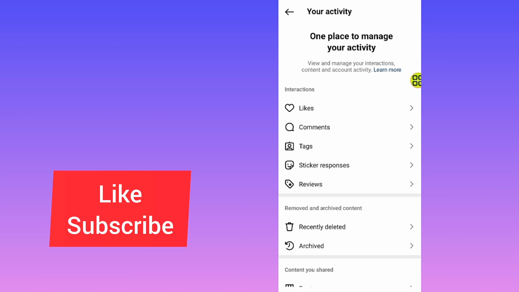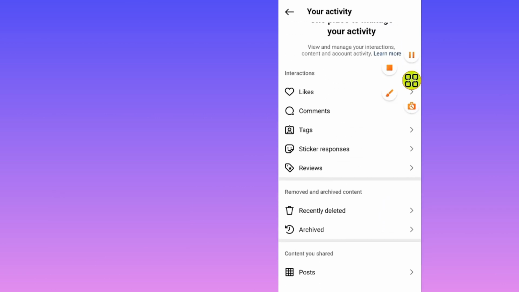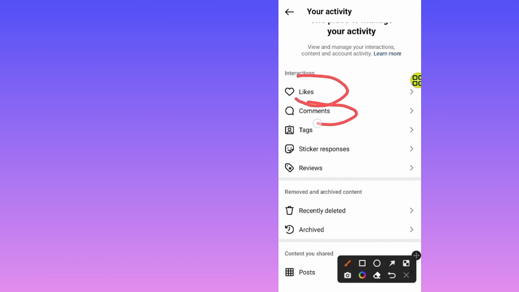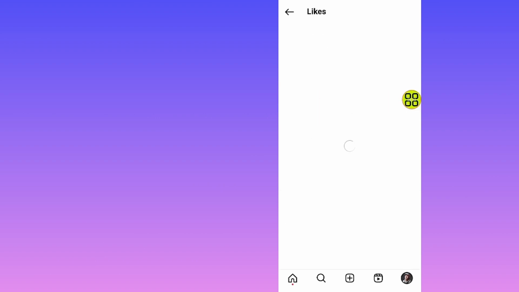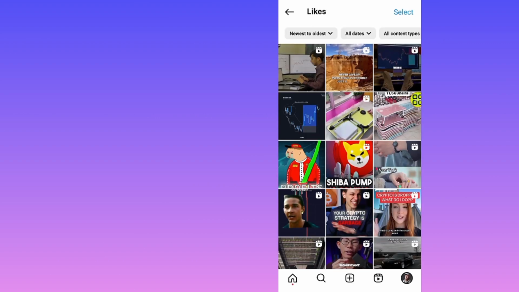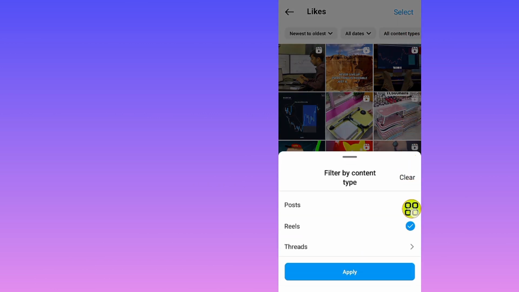After you open your activity, scroll down. Now tap on this section. As you can see now, this first option says likes or comment. So tap on the first one which says likes, this one. After you tap on likes, tap on this which says all type, this one, all type. So in this section, uncheck this post, uncheck on this post.